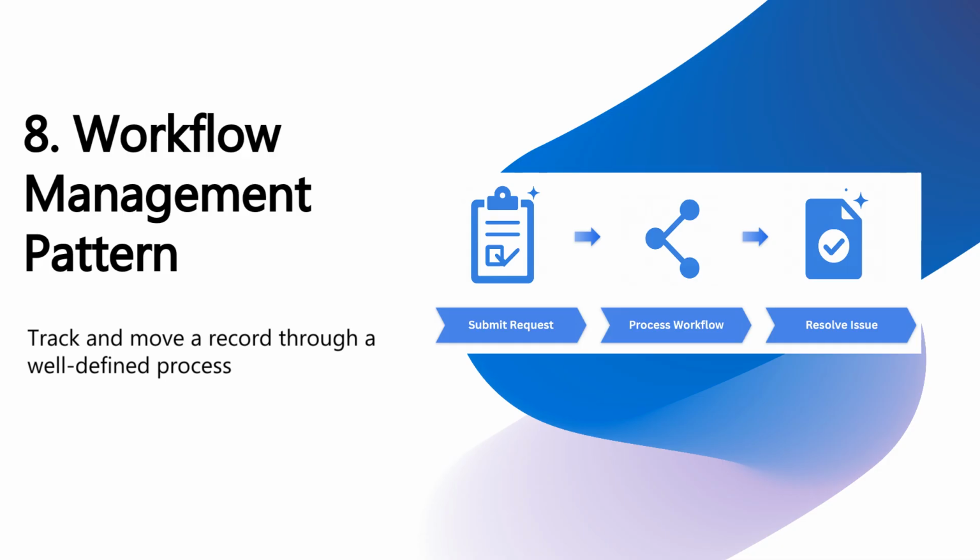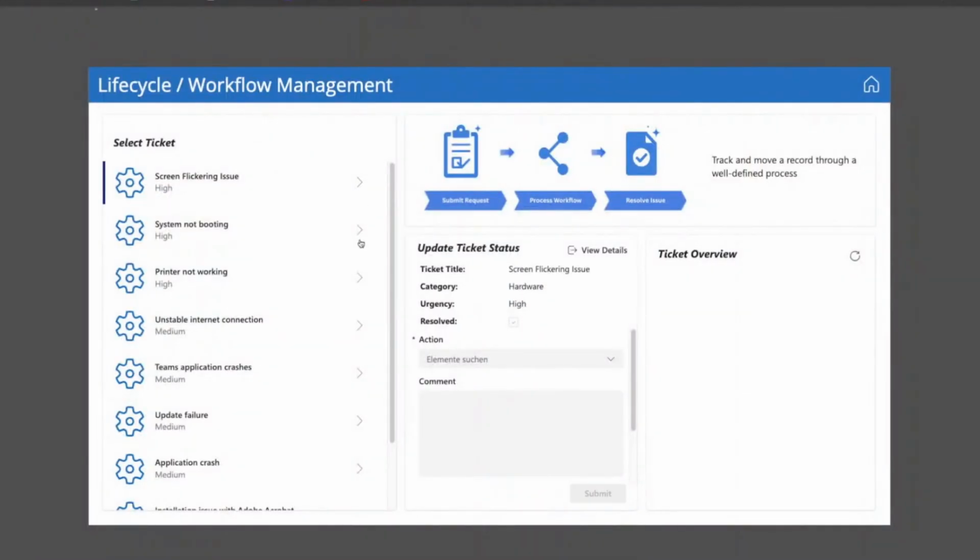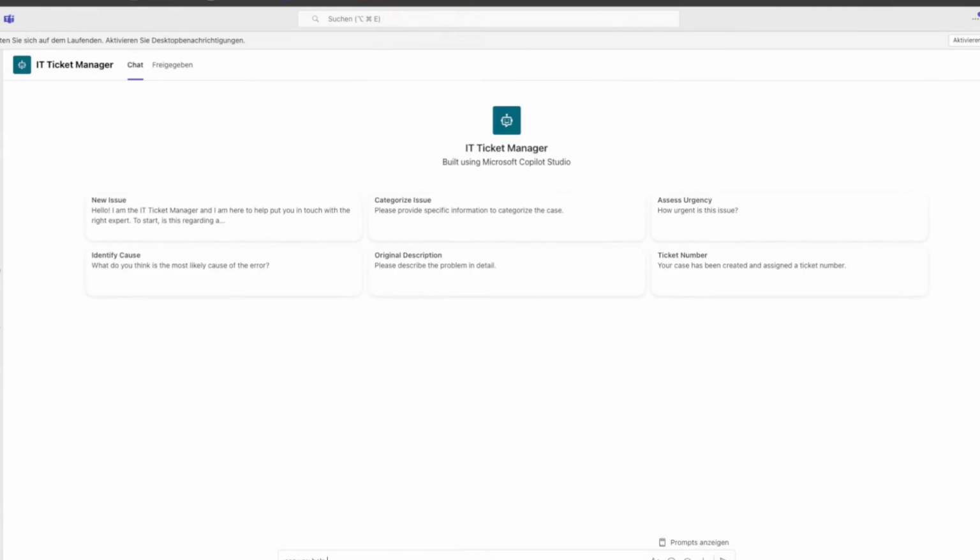Pattern number 8, the workflow management pattern. This pattern is used to automate and monitor a business process from start to finish. You typically see this pattern applied to things like service desk tickets, purchase orders, change requests, or any multi-step process that needs tracking and governance.